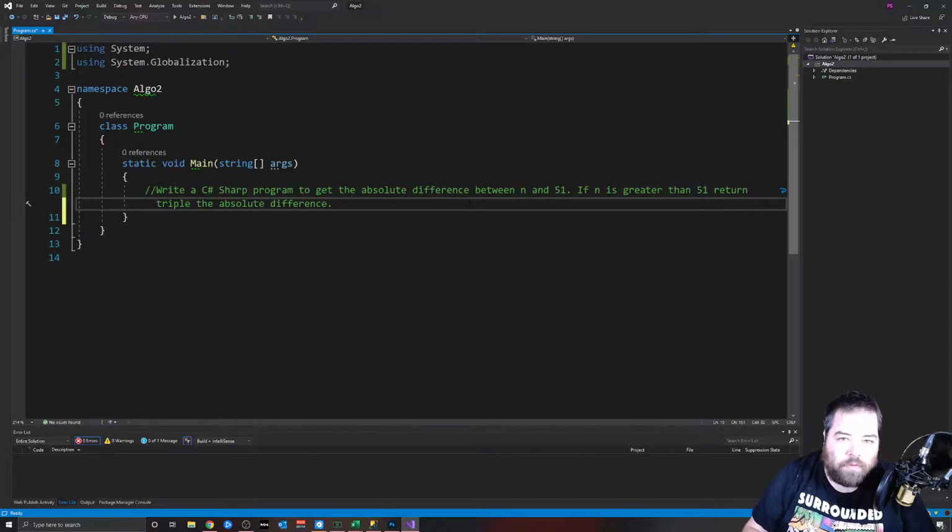Now that might trip some of you up that are just starting, but if you remember back to math class, the absolute value of a number is always a positive number, right? So if you take 30 minus 20, you get 10. That's a difference of 10 between those two numbers. But if you take 20 minus 30, you get negative 10. It's still a difference of 10, but it's a negative number, and we want the absolute value of that negative number, which would give us 10.